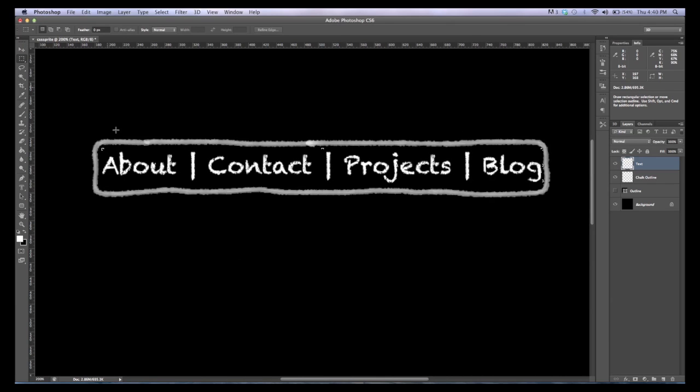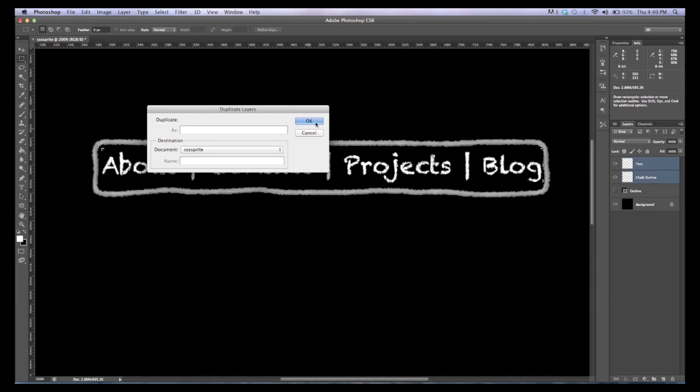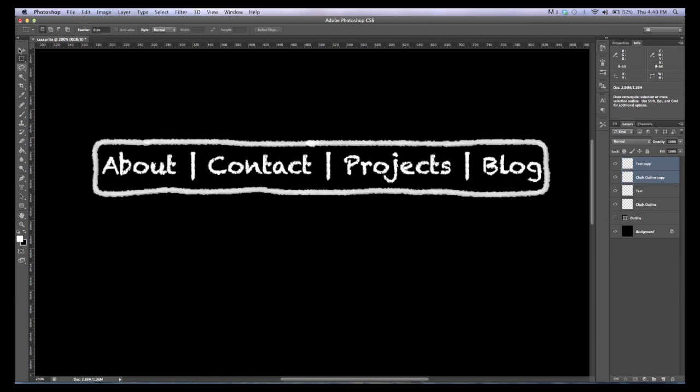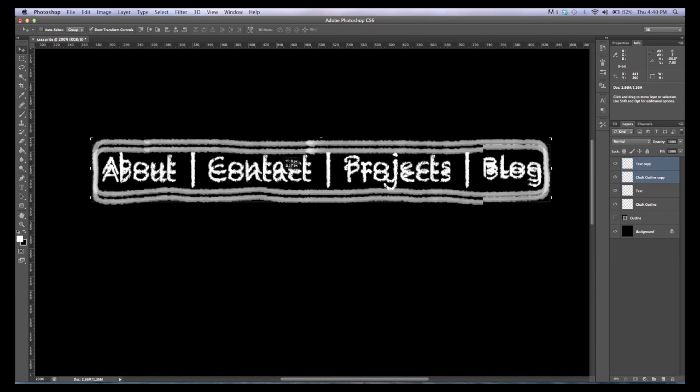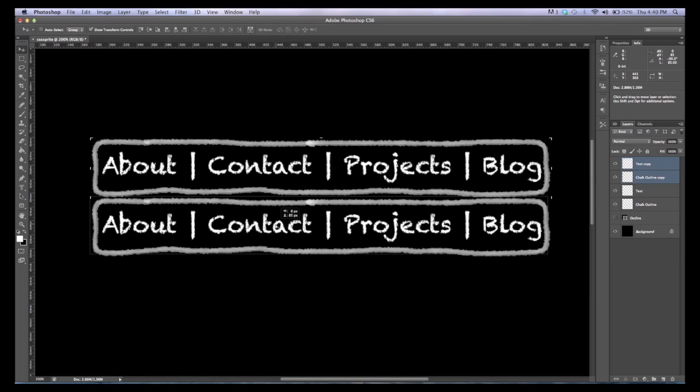Alright, so let's take a look at this. Alright, looking pretty decent to me, if I may say so myself. And now, let's take these two and duplicate these two layers. Alright, so grab our pointer tool, just move that down as close as possible to there. Okay? So now we can take a look at this. It's looking good to me.